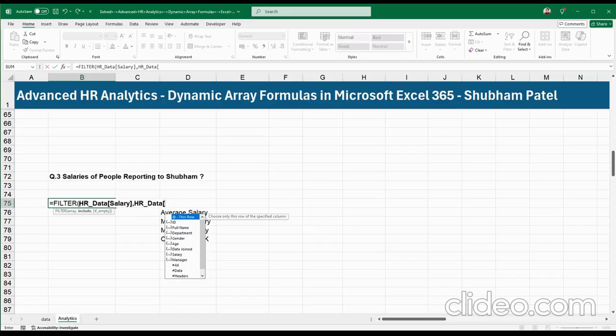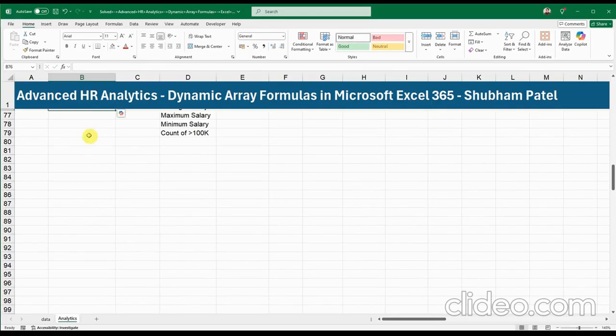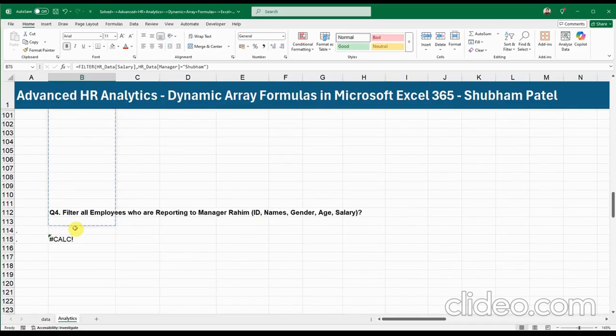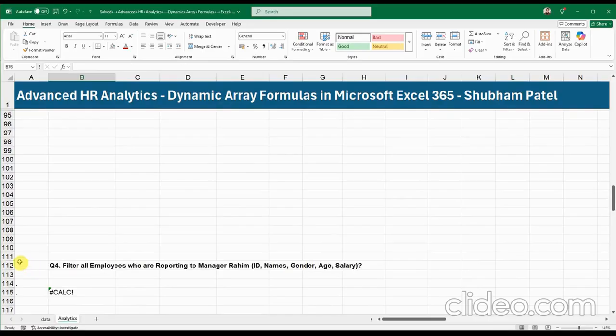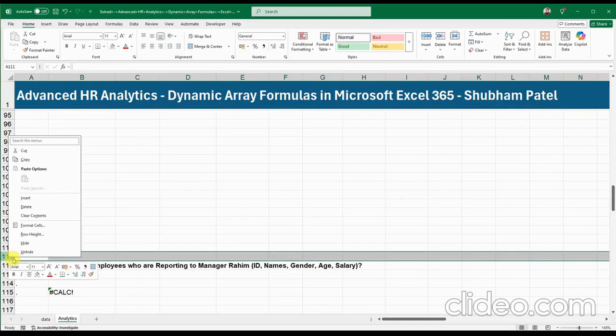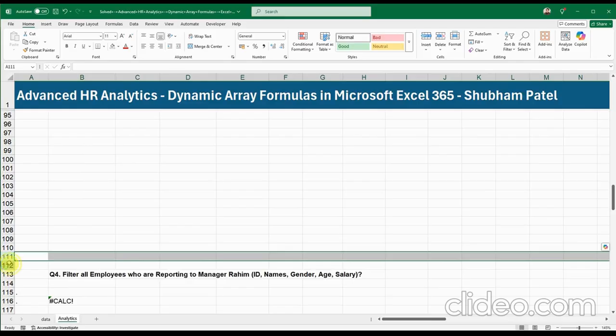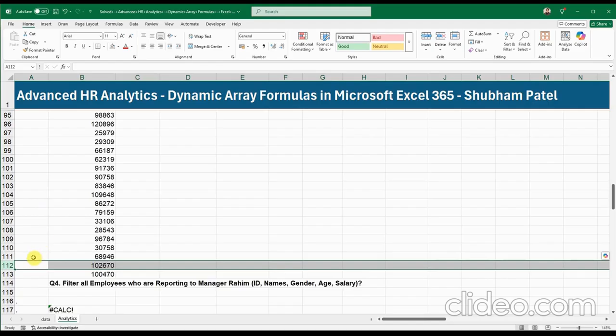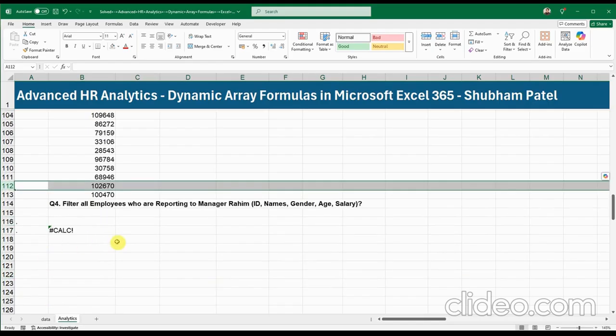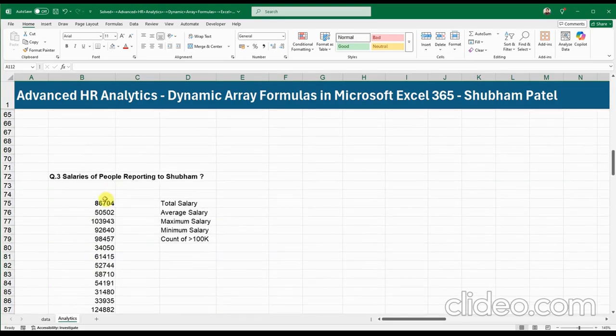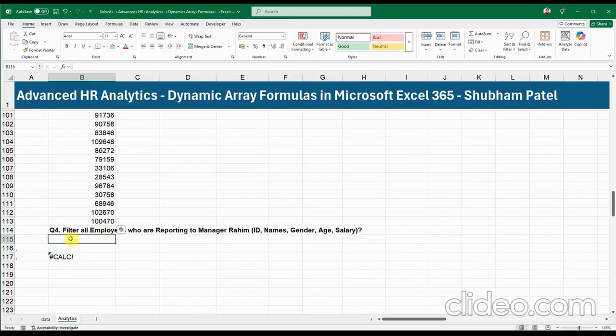Why? Because there is no space below. You see there is a question number 4, and the spill wants some additional space to fetch the required results. Until I give more space to it, this function will not get applied. So whenever you see this spill error, make sure that you have enough space for the formula to return the desired number of results. So what I will do here is insert some additional rows until I get all the results. This is one of the ways to get rid of this spill error.